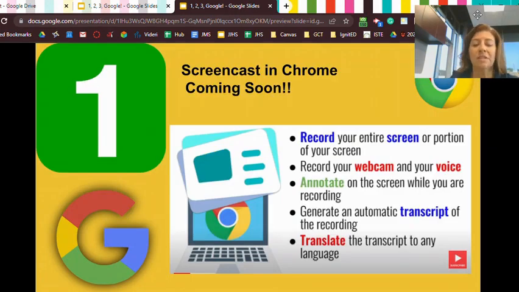So screencasting in Chrome has just been released. I don't have it in my domain yet, but Eric Kurtz has made a video that's available, and if you click anywhere in this box, it'll take you straight to that video and you'll be able to see what it looks like. But basically, you're going to be able to screencast and have your screen and your picture like I have here. You're going to be able to either record your entire screen or just a portion of it.